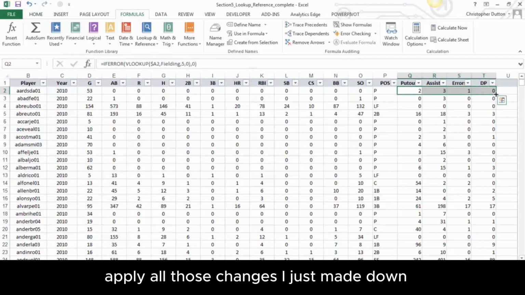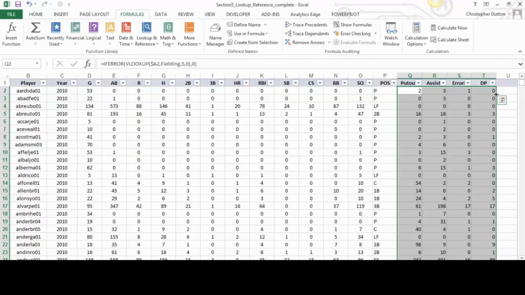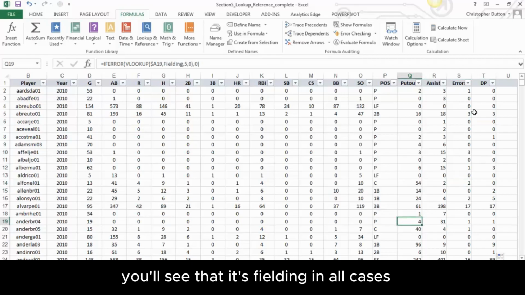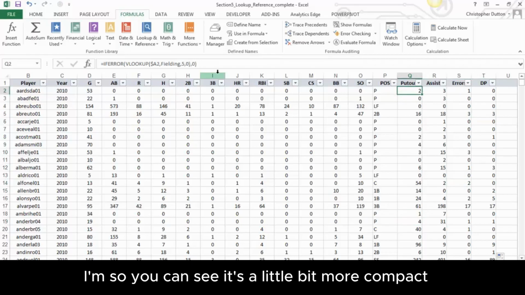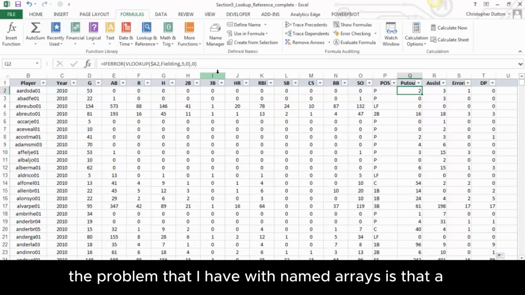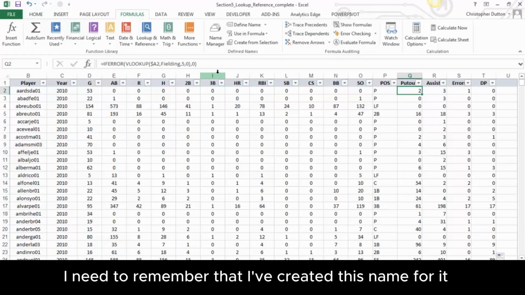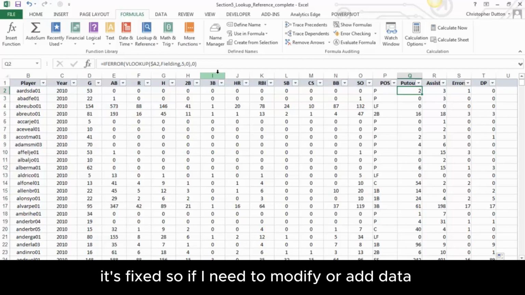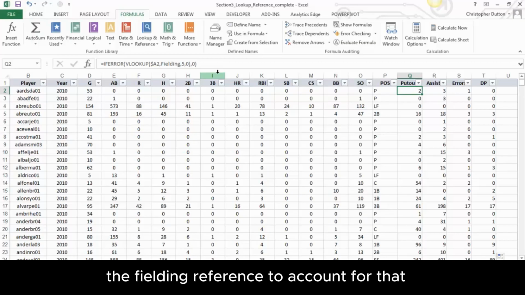So I can go ahead and apply all those changes I just made down. And once this finishes calculating, you'll see that it's fielding in all cases. So you can see it's a little bit more compact, a little bit of a cleaner formula. The problem that I have with named arrays is that, A, I need to remember that I've created this name for it and use the name manager to check exactly which cells that named array refers to. The second is that it's fixed, so if I need to modify or add data, I'm going to need to edit the fielding reference to account for that.